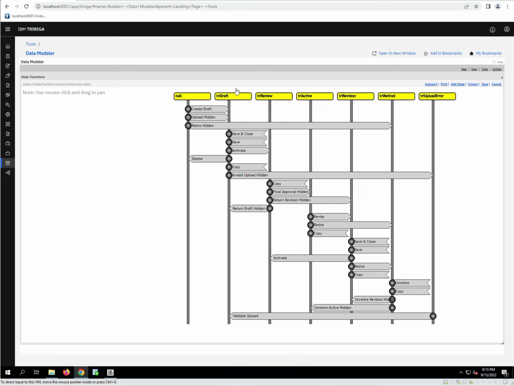So let's go over again the states and read only versus editable. If I look at the null state, I'm going to click on the create draft state transition here, and I can see that it is not read only. So we know the null state has at least one transition that's not read only that leaves the state. So records in the null state would be editable. For the draft state, if I click on it, again, we've got at least one transition that is not read-only that leaves the state, so records in the draft state are editable.